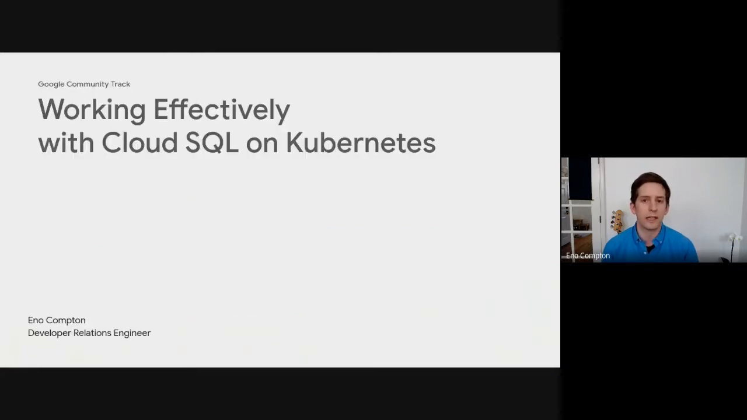Anyway, so the title again is Working Effectively with Cloud SQL on Kubernetes. And when I say Kubernetes, I'm going to be using GKE in my demo. And for the most part, the two will be interchangeable, but nonetheless, I'll be using GKE.